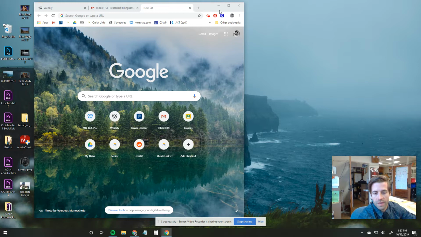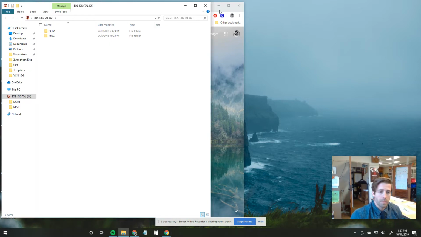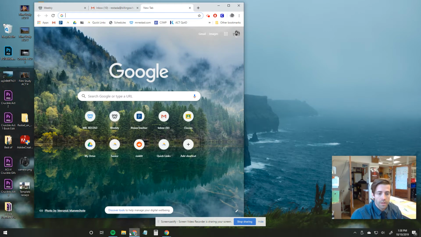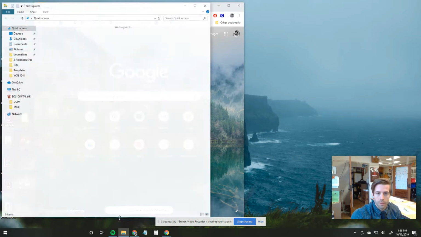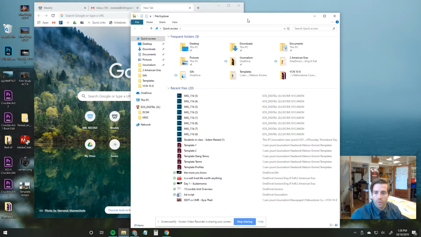I'm going to put that in the SD card reader in the bottom of our computer. And I've got my computer set up to automatically open up that folder. Yours may not do this, so what you need to do is right click and open a file explorer. And I like to use Windows' cool functionality.